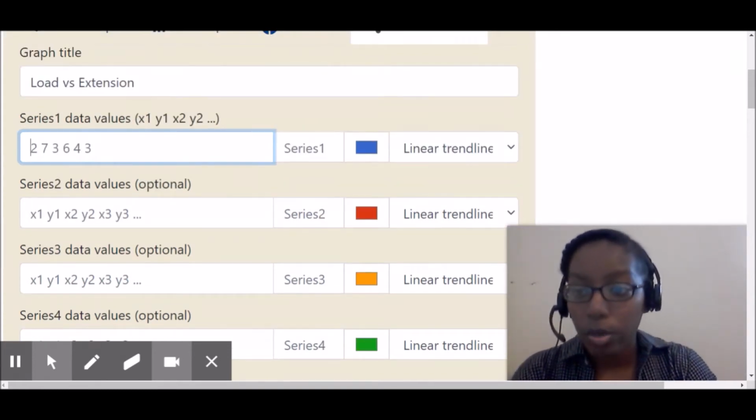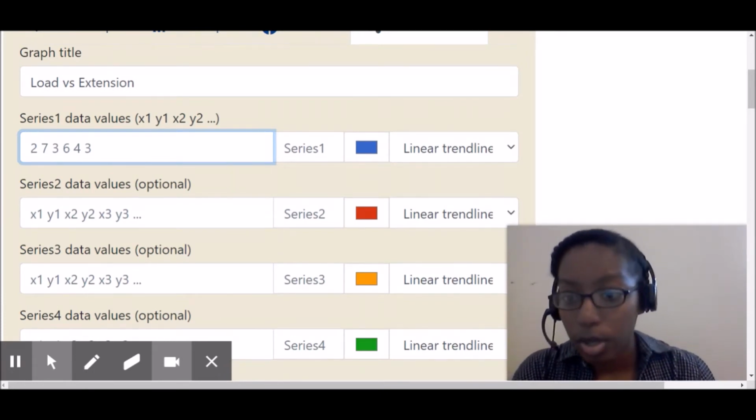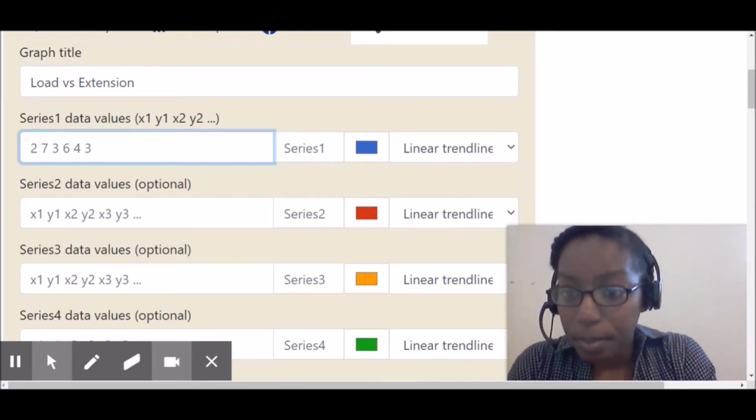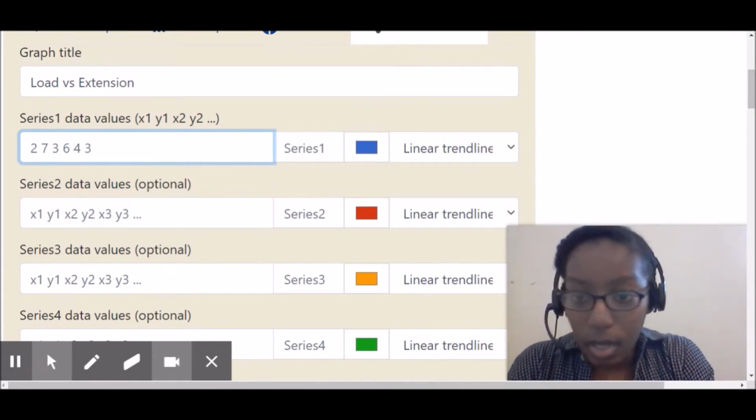Okay, so this first field that we're filling out, this is going to be the only one we're filling out if we're only plotting one set of information. Okay, so this is going to be my first. Now I'm going to type my values for X and then Y.